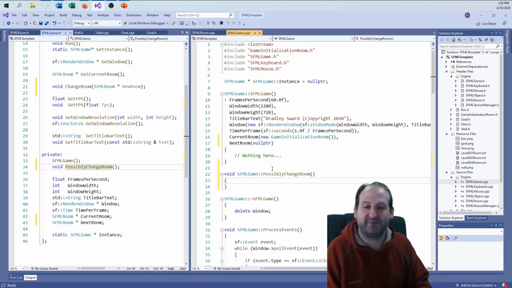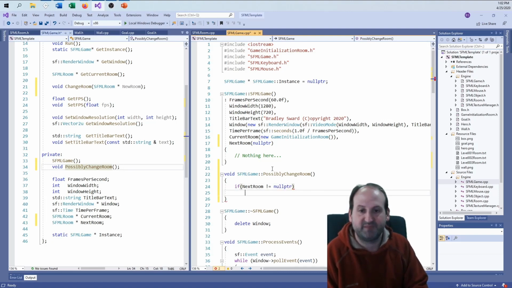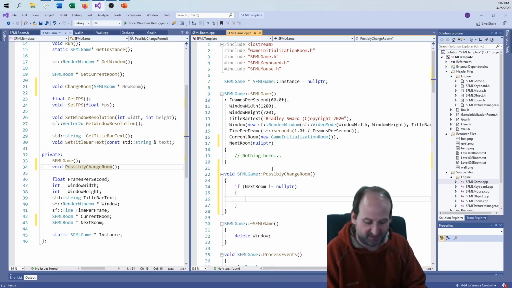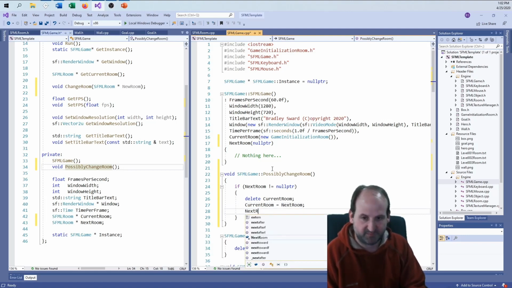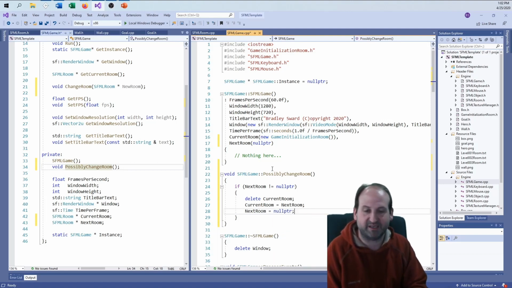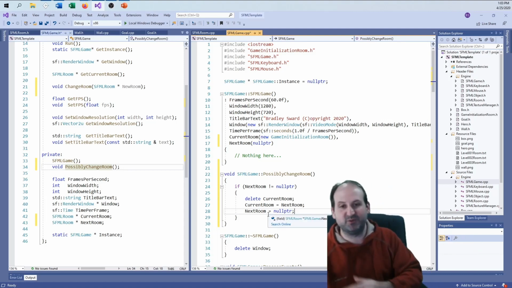So what am I going to do here? I'm going to say if my next room is not equal to null pointer, then it's time to change rooms, and I'm going to say okay, delete current room, and then current room equals next room, and then I also have to say next room equals null pointer, because that's how I get back and say okay, there's no room to change into anymore because I already did it. And now it's up to somebody else to tell me to do it again.